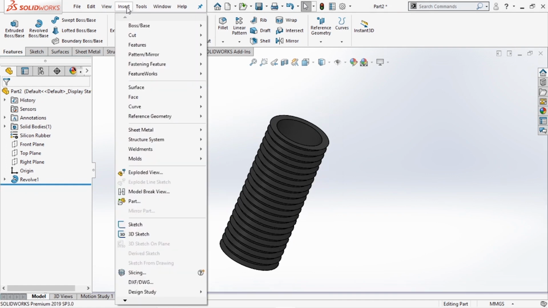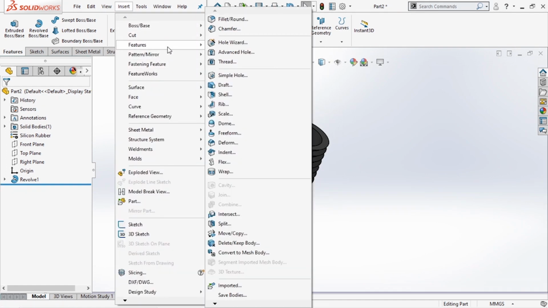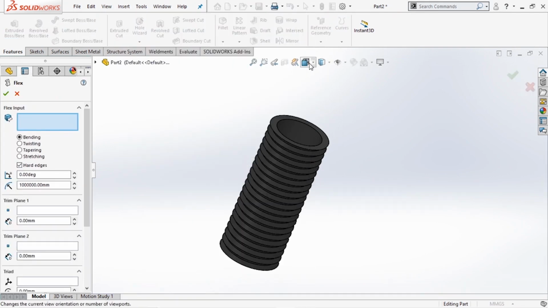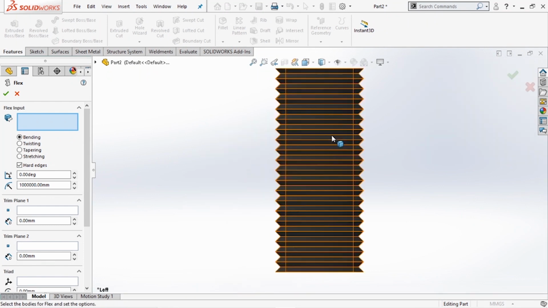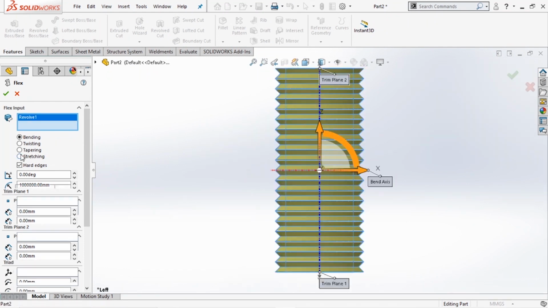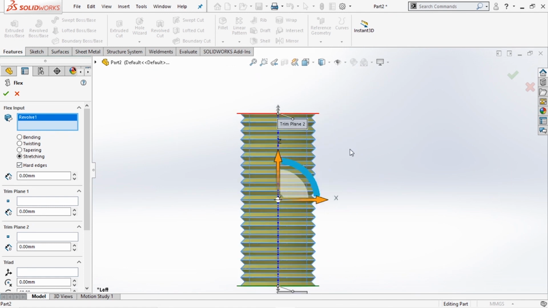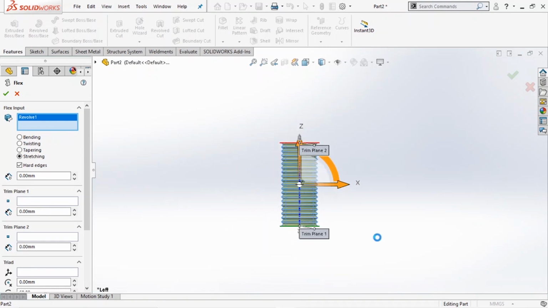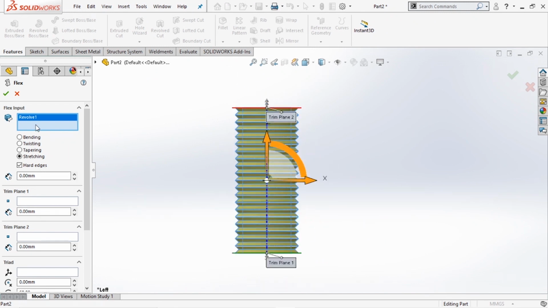I'm going to click on insert, features and again flex. Switch back to the normal view, select the part and now we'll see the stretching. Stretching is used for enabling spring-like properties. When you stretch, these edges will expand. You can just have a preview. You can just look into it, how it works. And when you compress it, these edges will compress.